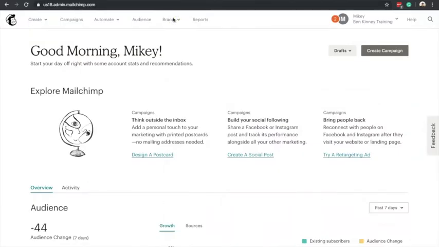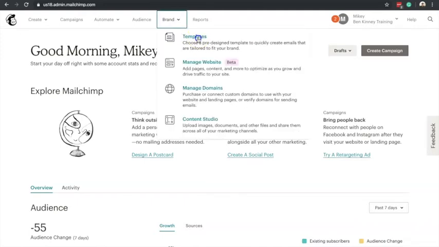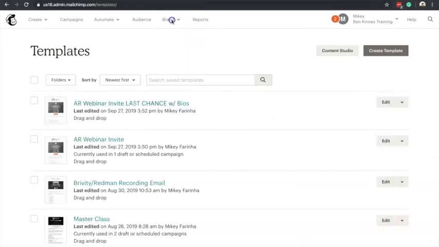So then you're going to go to your MailChimp for BKTO. It's under Mikey's name. And you're going to click on Brand, then go to Templates. And then you can see these two templates right here are AR, that stands for Active Rain, Webinar Invite, and then Active Rain, Webinar Invite, Last Chance with bios. So these are the two that you're going to want to edit. So open them into new tabs.